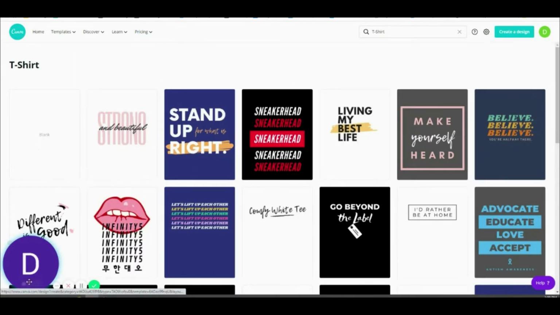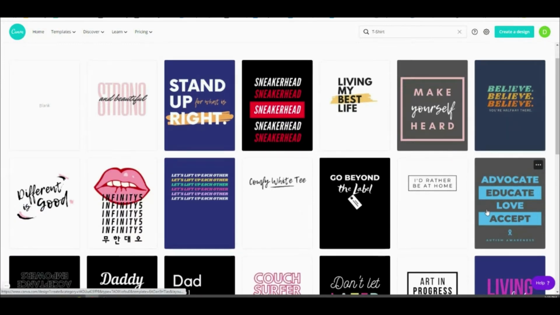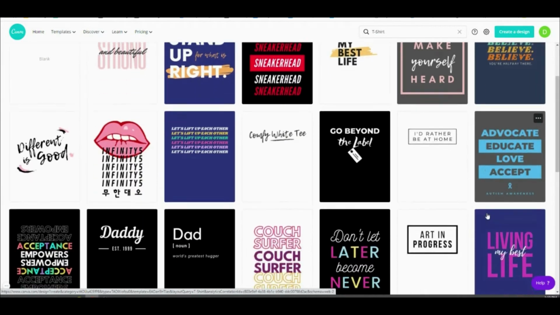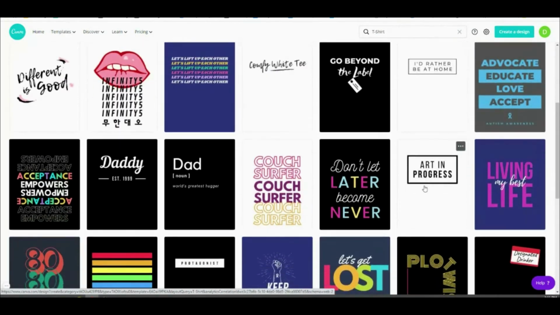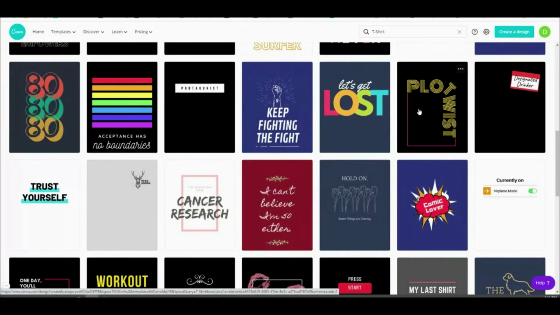You can choose a blank one. You can choose any one of these and just simply change it. So let's try that, and I'll show you both ways. So let's choose a template first. Let's just look down here. I'm going to try this one. This one looks really cool.